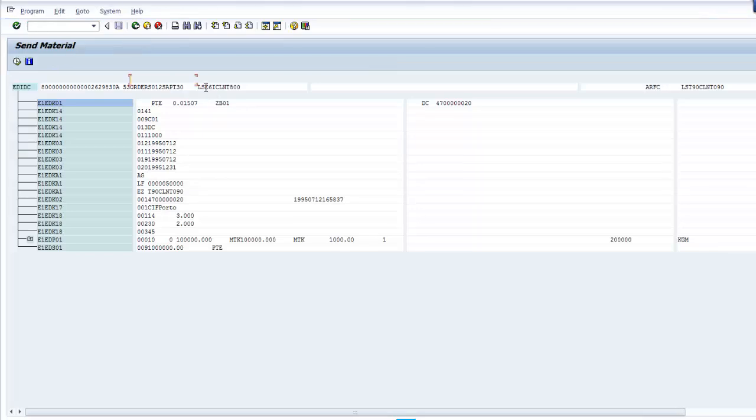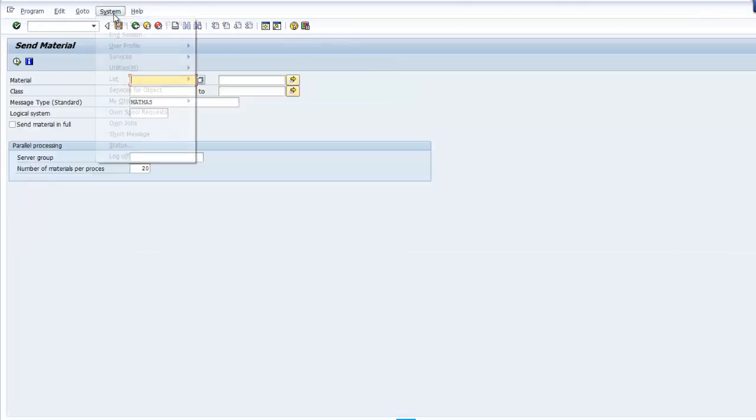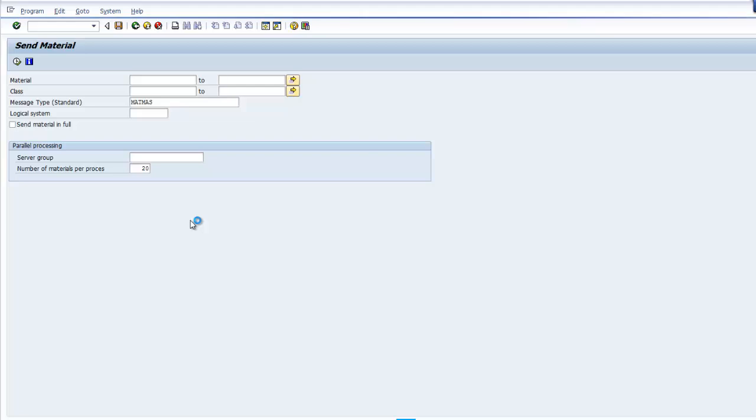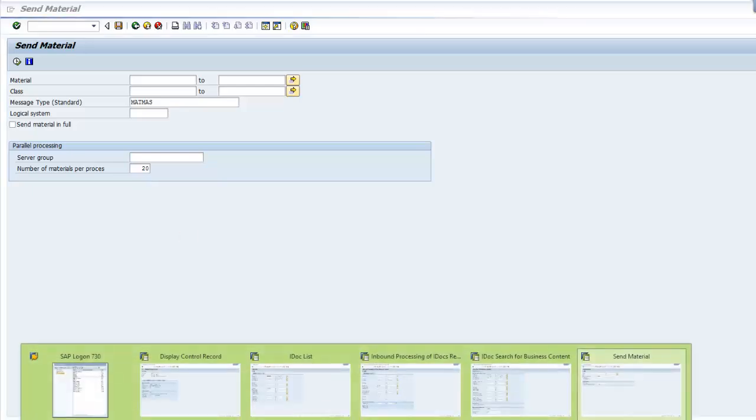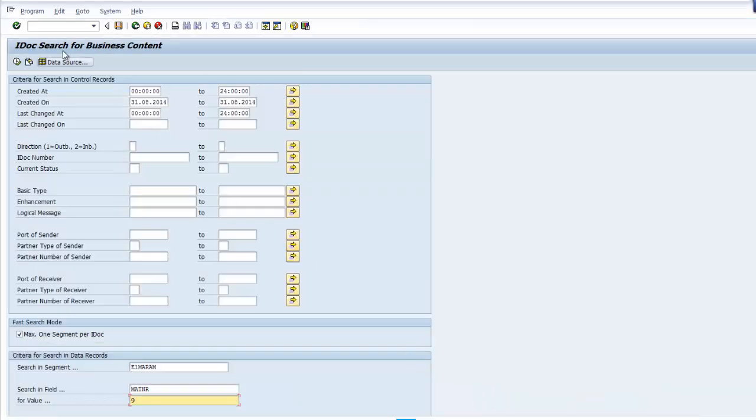So in BD10, when we are sending the material, they will use a function module, a specific function module. Why is it so slow? Okay.